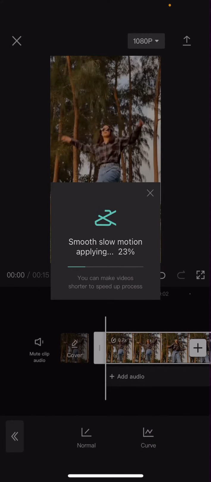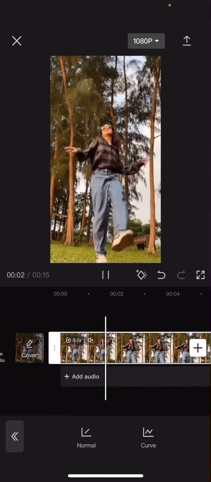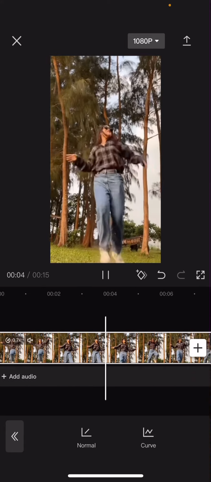This can take a while. For instance, if your video is longer, it'll take more time for it to apply. As you can see, you can make videos shorter to speed up the process. And that is basically it. The slow motion will be smoother.